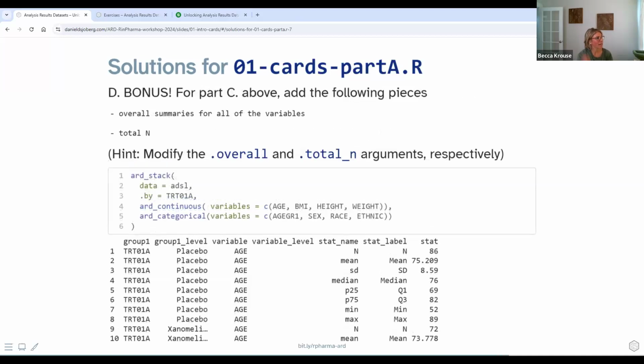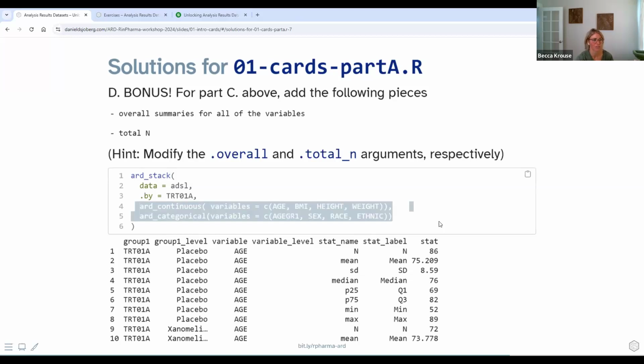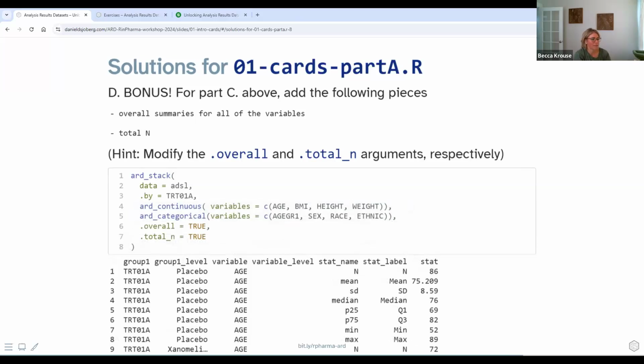Okay. And then I had a bonus. How do you do the overall summaries for all of the variables as well as total N? So overall summaries being do these computations without a by variable. So just the overall population. And then total N being like what's the total N denominator of this data set. Those are available through two arguments called overall and total N.